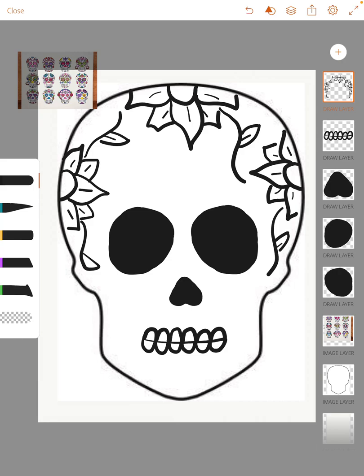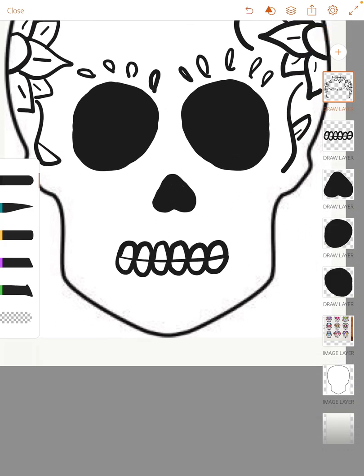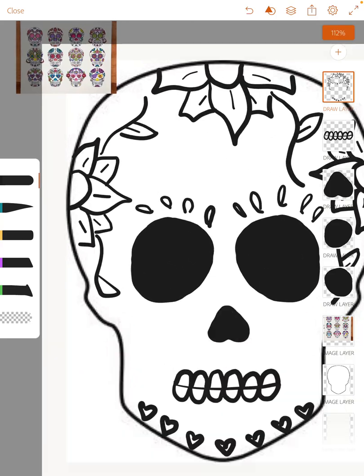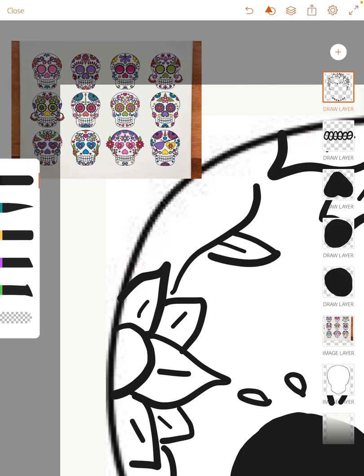I might create some details around the eyes. Maybe I carve out these circles when I'm working in my slab. I might come down here to the chin and add some hearts. I've seen sugar skulls that have eye patches, so maybe I decide I want to change one of my eyes to an eye patch. Who knows? You can see in the examples I have, there's lots of detail. Really filling the space is what we want to achieve.